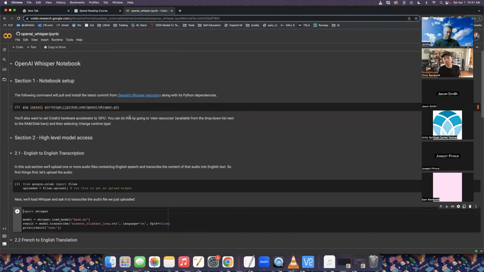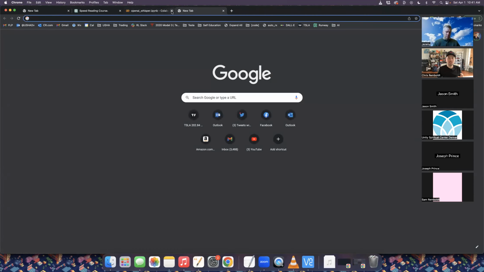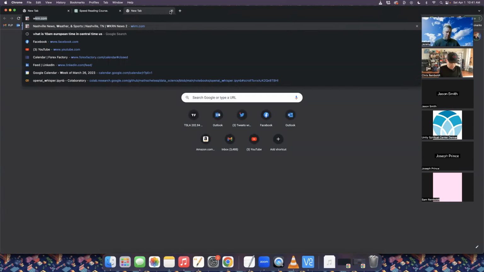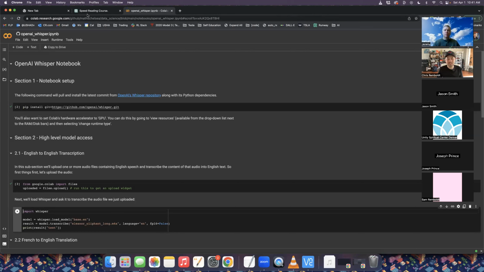I know this looks a little intimidating if you haven't played with code before, but don't worry, you don't actually need to know any code to do this. All you need to do is click play buttons. So I'm going to instantiate a fresh example of this because I was running it earlier on a different project. All you got to do, and I'll send you all the link for this, literally, if you just click this link here, it will take you to this.